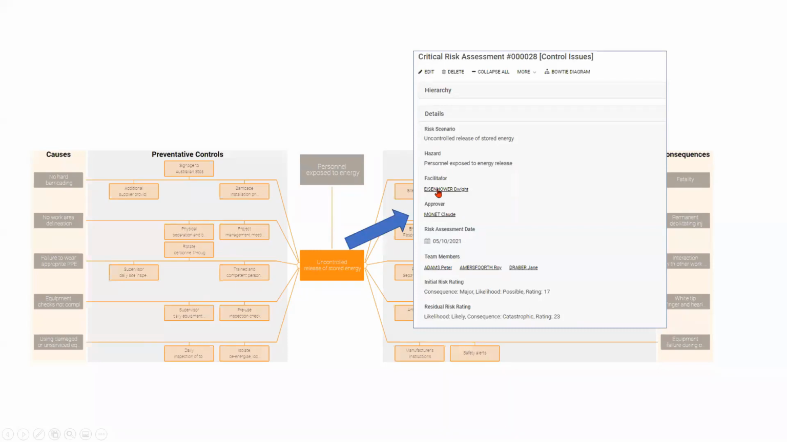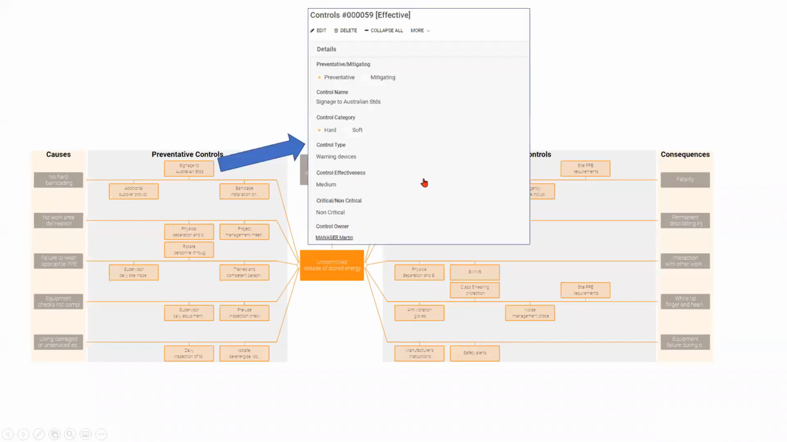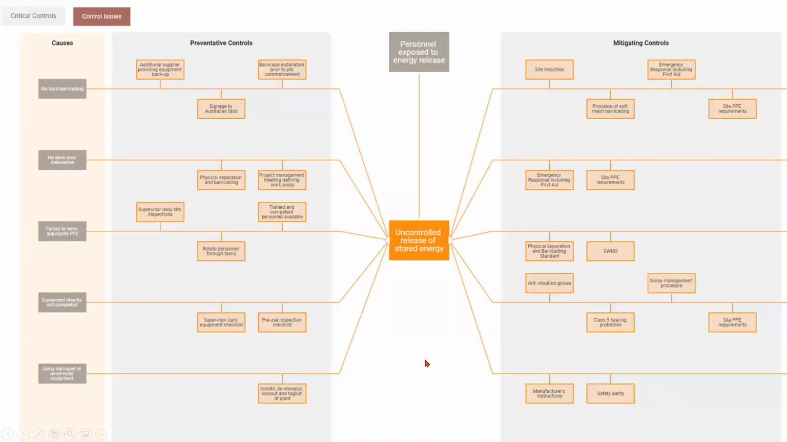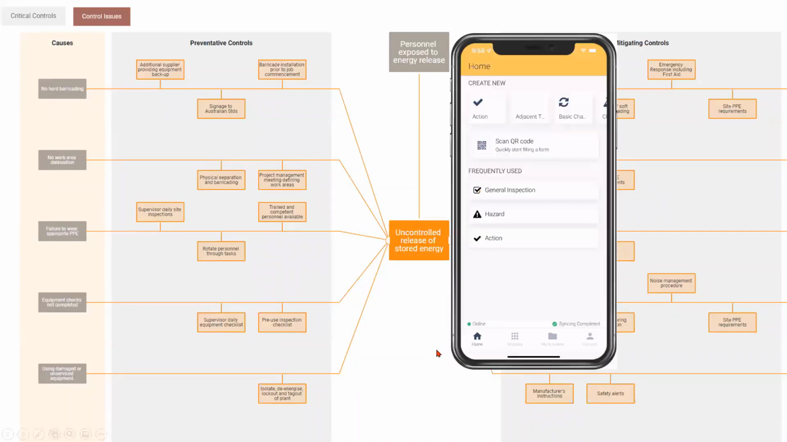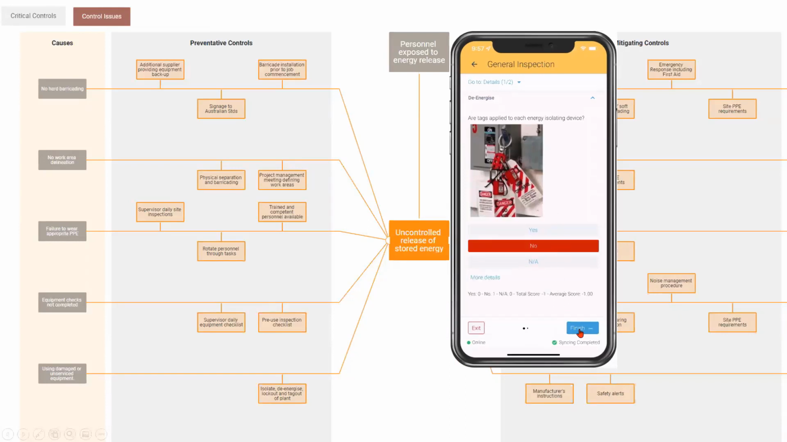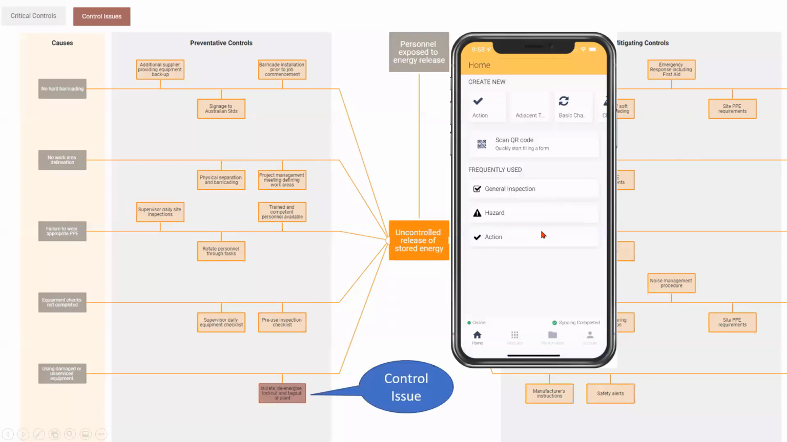So just to reiterate, we can open up any of these records, click on the links, and we can see the underlying records below that. Now, once we get into a bow tie today, we're going to go into a mobile app and we're going to click on an inspection. We're going to answer a question in the inspection. We're going to say no. And once we do that, it's going to update a status in a control that's going to be reflected in the bow tie.